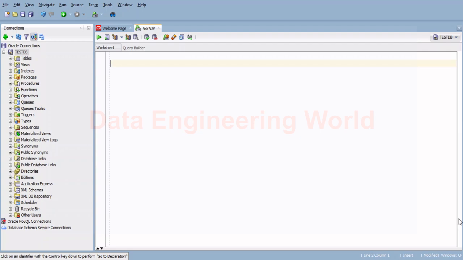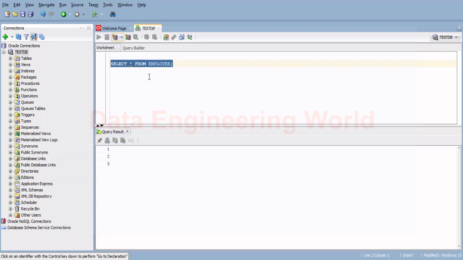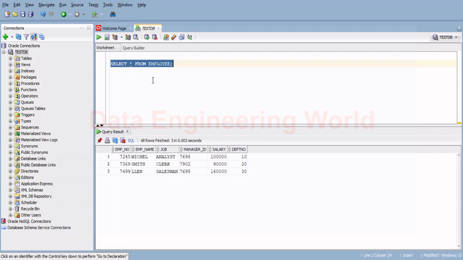So here we are in our SQL Developer. We have a table in our database which is employee. So let's see the data inside it. We have three records under this employee table. Let's first issue the truncate table command, which will remove all the data from our table.